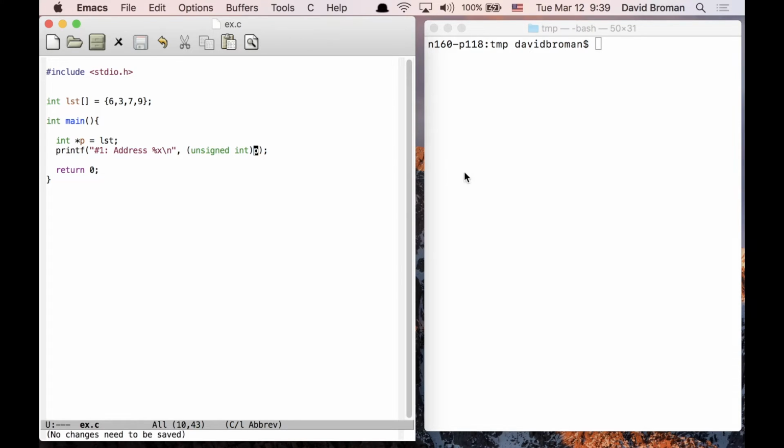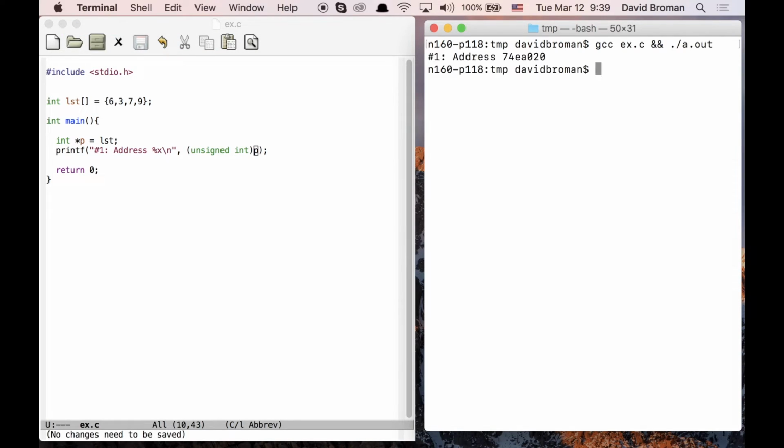Let's see what happens when we run it. We get an address here, and this is in hexadecimal form. If we want to make it even clearer that it is in hexadecimal form, we can write 0x in the beginning, and we get it like this, right? So it looks familiar. So this is the address. It's the pointer, pointing to the first element.